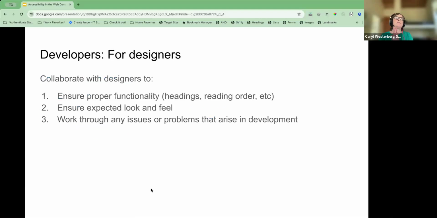Okay, now you're developing for designers. You want to collaborate with your designers. You want to ensure that you've got proper functionalities. You've got the right headings, the right reading order. Ensure you've got the expected look and feel from your designs. And then if you encounter things that are maybe too difficult to implement or don't make sense, that you work with your designer to figure out maybe another approach.